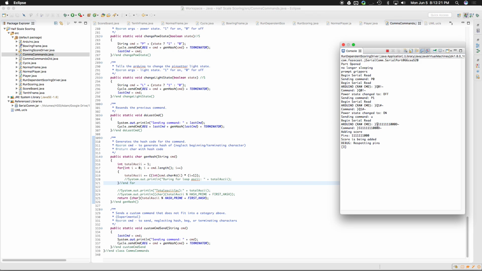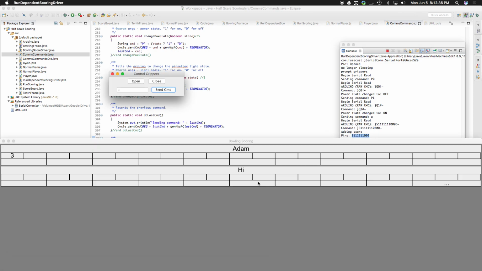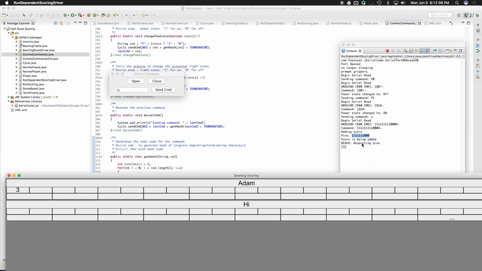So it sent that the first 7 pins were up, the last 3 were down, and the hash code was D. So it recognized that command, it added the score, that's the pinfall, and then it also sent back the cycle that would be done. So it sent back, in this case, you would respot the pins. So you would pick up all the pins, and it would sweep any pins as necessary, and then it would be ready for the next ball.